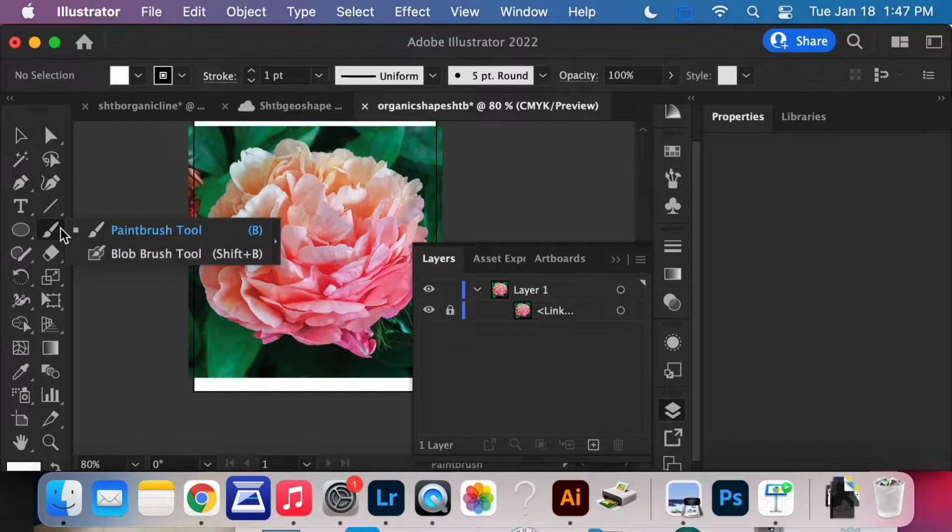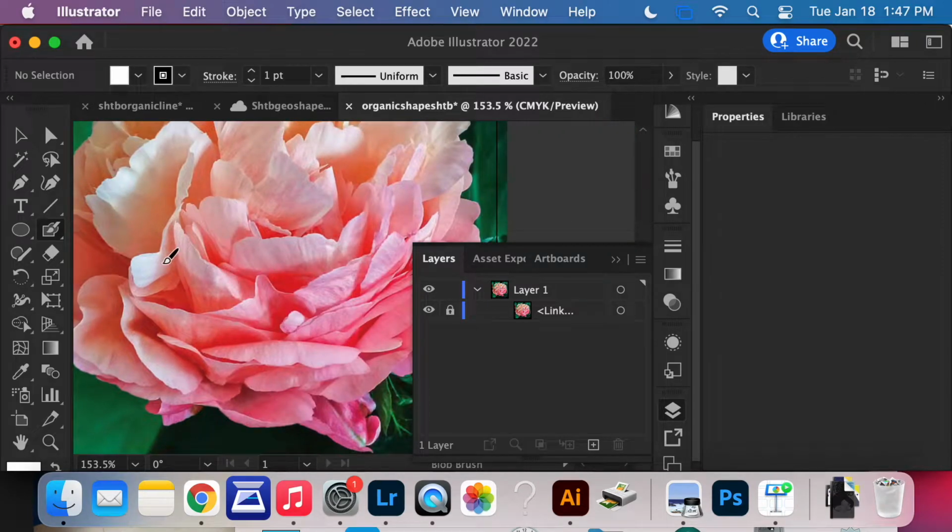And as a reminder, the blob brush makes organic shapes, not organic lines. So I do not want you doing just outlines here. You're actually making specific shapes. I'm trying to teach you to see things as shapes.